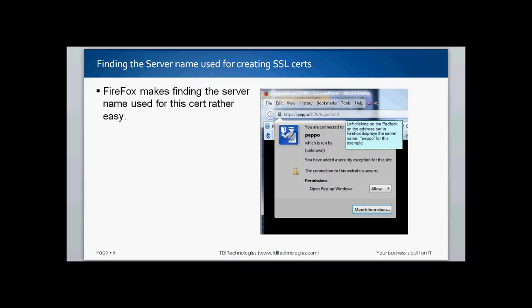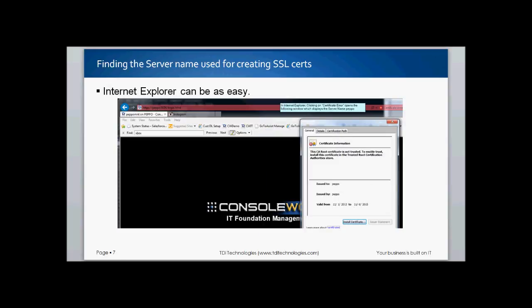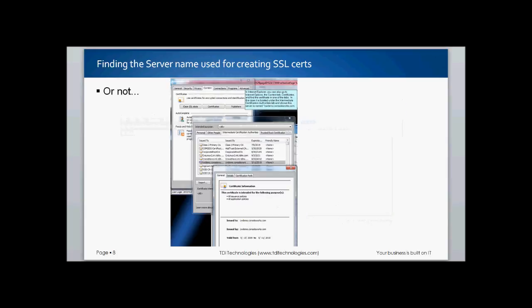This is a screen for Firefox. You click on the padlock. This is a screen for Internet Explorer. If it's in a certificate error mode, you can right-click on the certificate error dialog to bring up the certificate itself. You can see it's issued to Peppo. You can also go into Internet Explorer, go to the Internet Options, and then the Content tab. And then on this one, it was the Intermediate Certificate Authorities tab. And then down there, you can see that server, cwdemo.consoleworks.com.